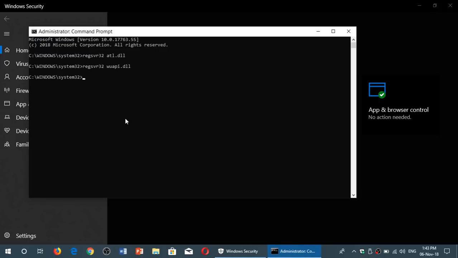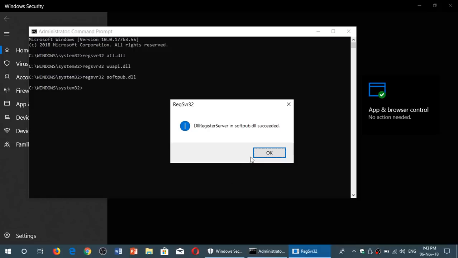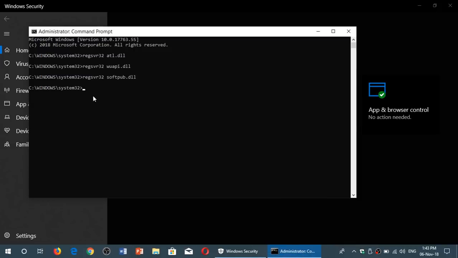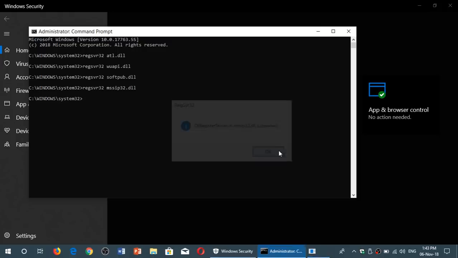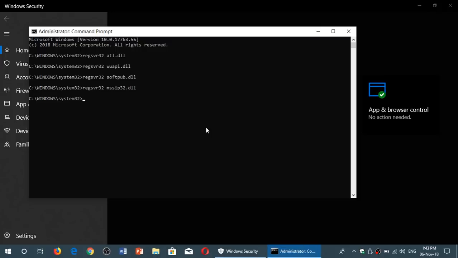Succeeded. Another command, REGSVR32 space softpub.DLL. Succeeded. And finally, REGSVR32 space MSSIP32.DLL. They all should succeed if you actually type them correctly.